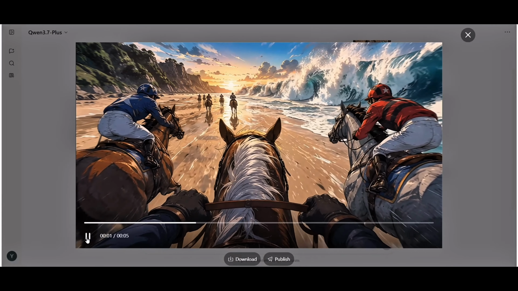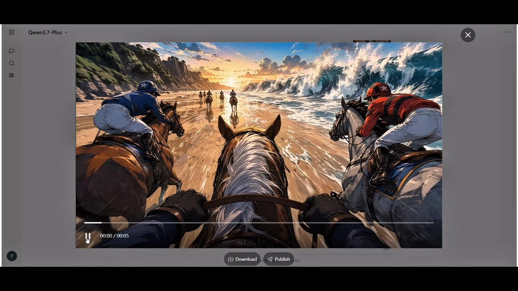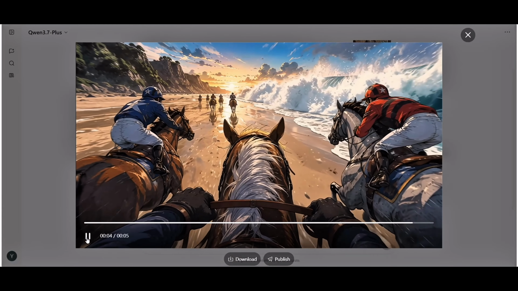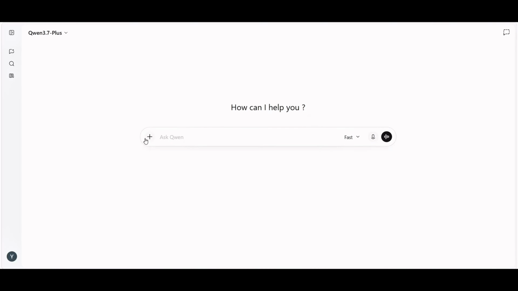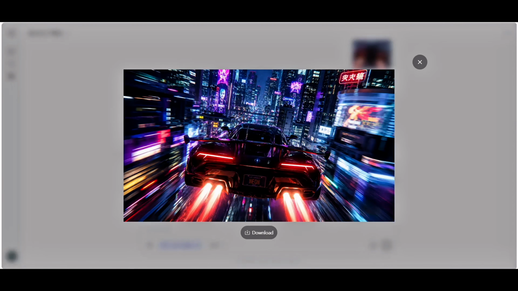And honestly, this is a pretty fun one to watch. The movement feels energetic. There's a lot happening around the camera, and the whole beach setup gives it a really cinematic feel. Okay, now let's make things a little crazier. For the second prompt, I'm throwing a supercar into a futuristic city at night, flying through the streets with neon lights whipping past the camera.